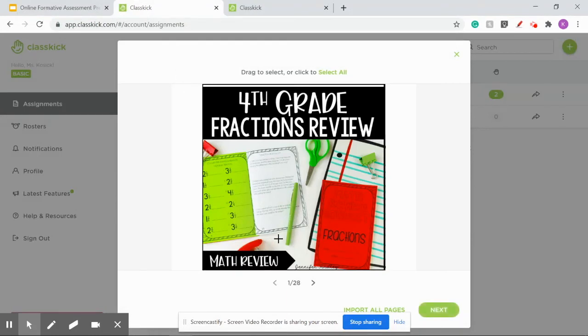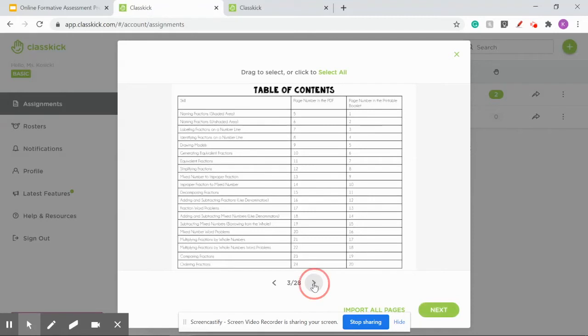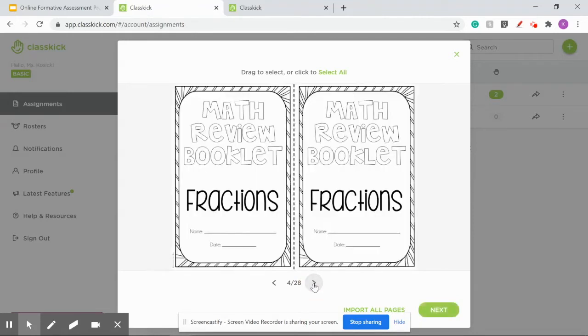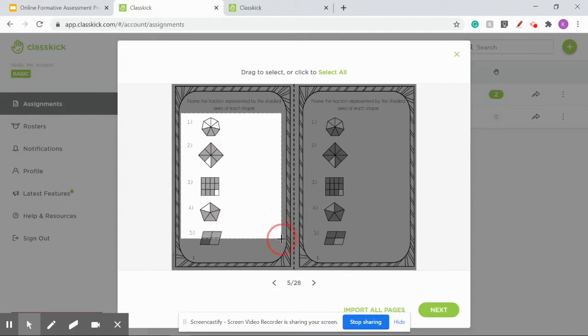And when I downloaded it, it is actually 28 pages, and I don't want 28 pages in this assignment. So I'm going to pick and choose the pages and the parts of pages that I want for this ClassKick work. So once I find a page that I like, let's say I want this page, I'm going to use this little drag tool to click and select the parts of the page that I want. I'm selecting all these problems.